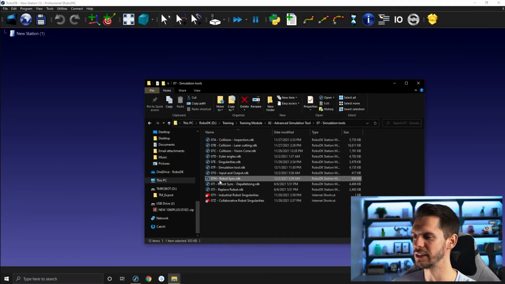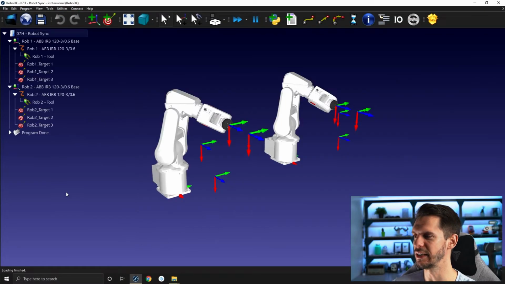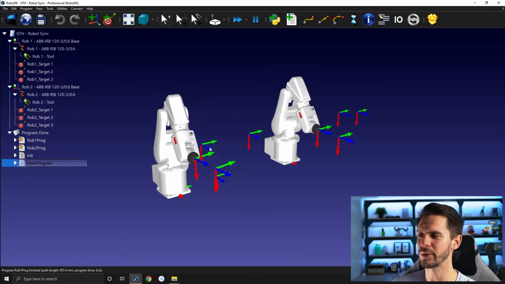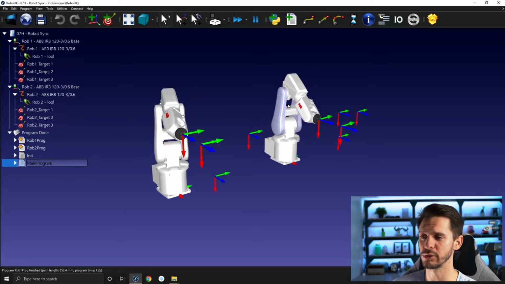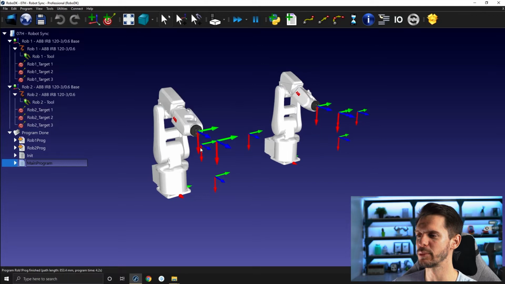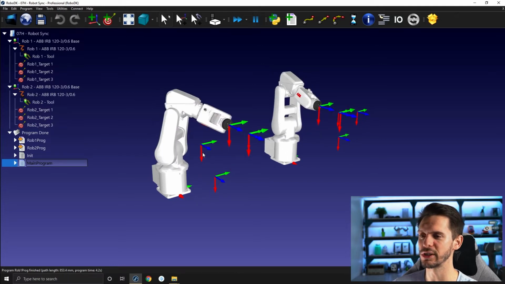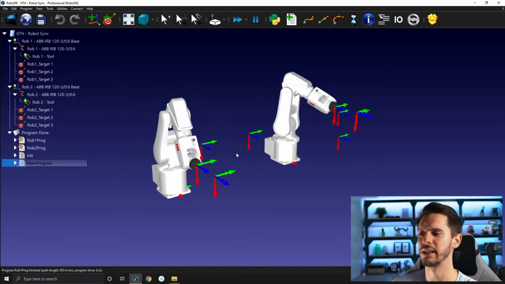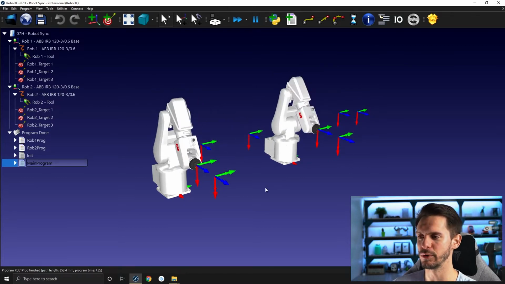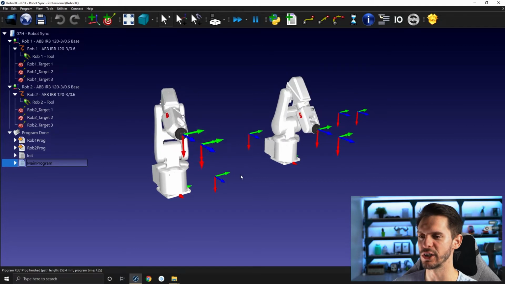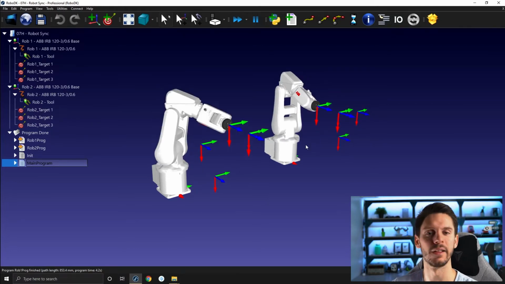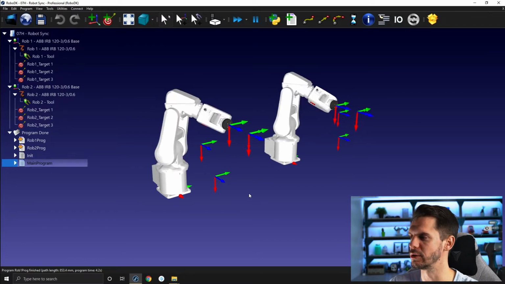First, open the robotsync.rdk here, and you can run the main program to just see what we are trying to achieve. In this case, we have two simple robots, two RB120, and each robot is waiting for the other one to finish its motion before starting its own motion. So it's kind of I move, you move, I move, you move, and we're all catching up with each other. That's one way of synchronizing things. There are other ways, but this is what I'm going to show you today.